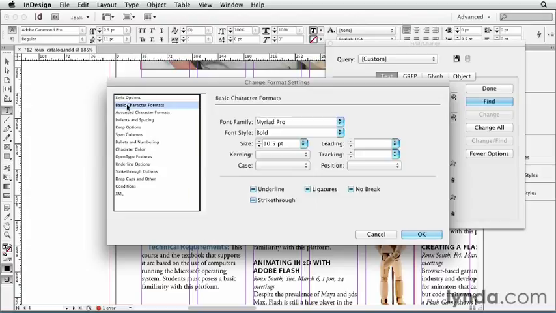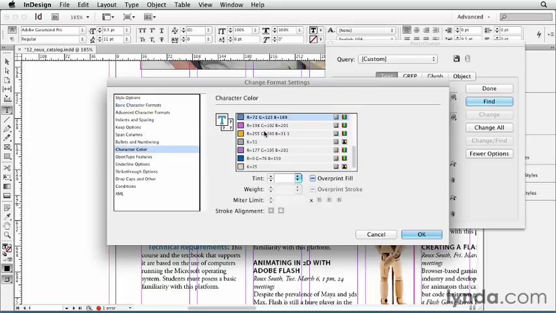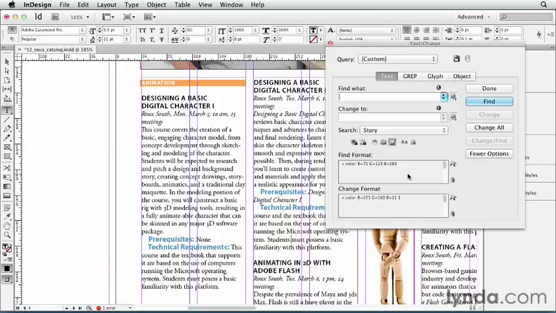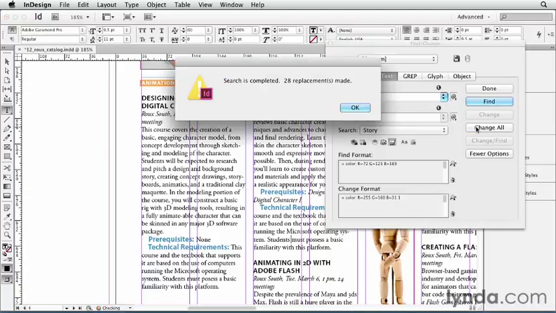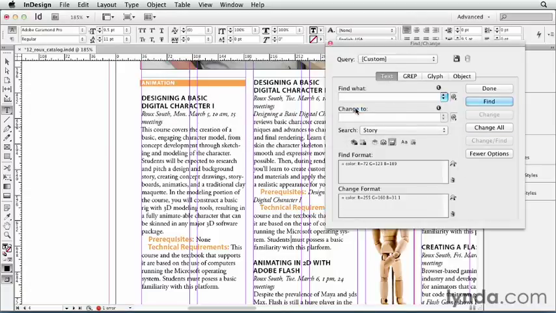I'll click on Basic Character Formats, and you can see that I can actually just delete the text out of here. When I delete that, it means don't pay attention to those at all. Don't apply formatting to those things. I'm just going to change the character color itself. Maybe I'll pick this orange instead. Once again, the Find Format and Change Format fields show me exactly what's going to be found and what's going to be changed. I'll click Change All, and it changed all of them.